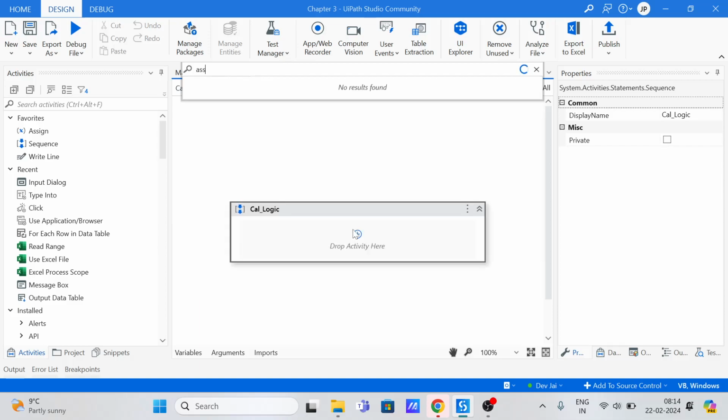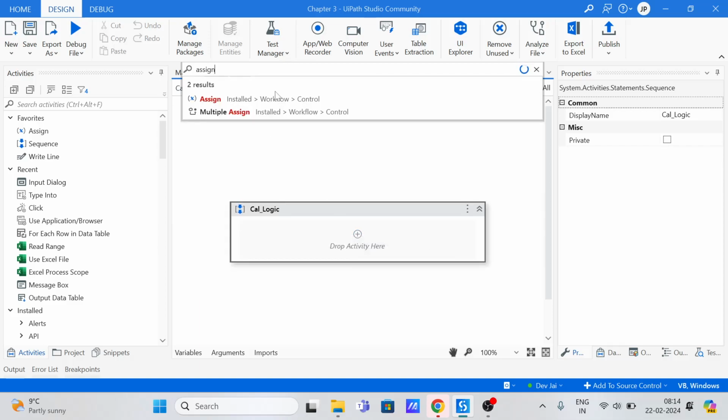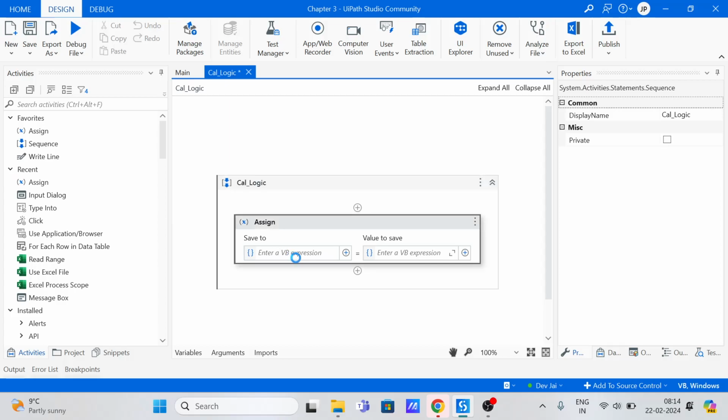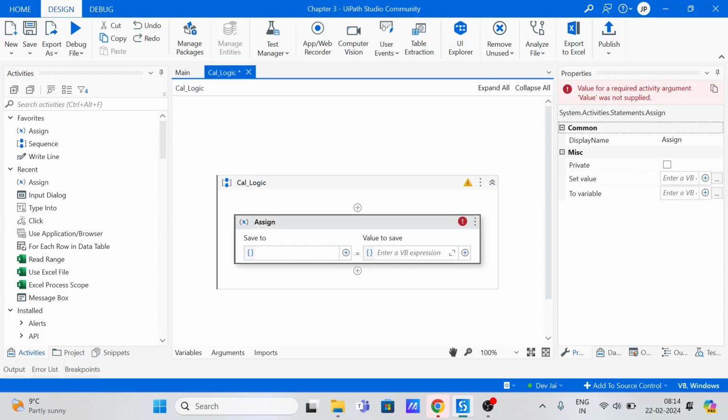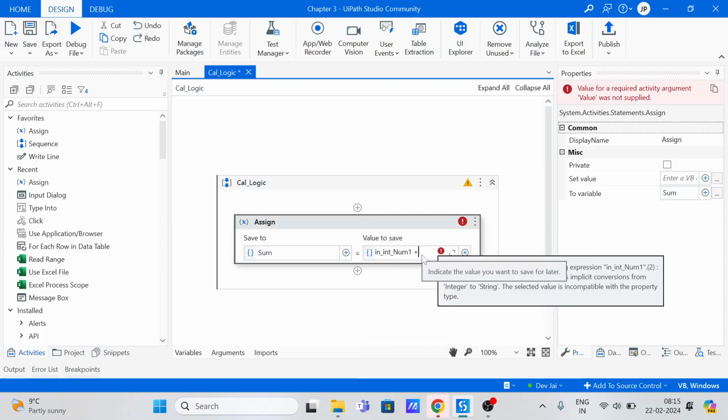So let's use assign, and let's create a variable. We can create a variable with Ctrl+K as well, right? In any assign activity or in any part of UiPath, we can just press Ctrl+K inside any activity, and we can create a variable over there. Right? Let's say sum. Okay, this will be the sum part. So in_num1 plus in_num2.